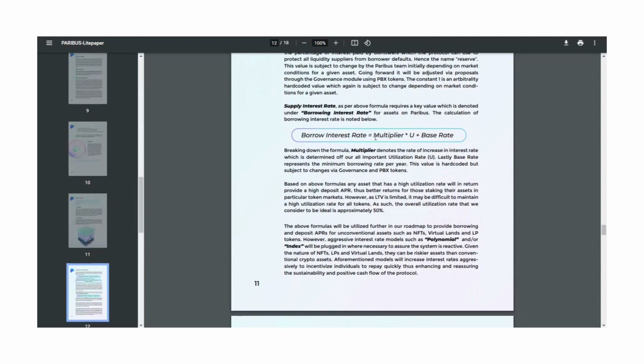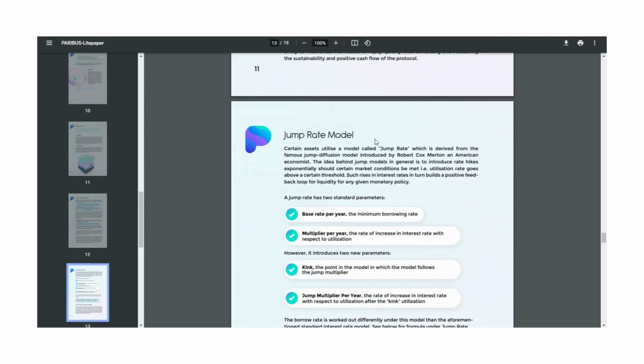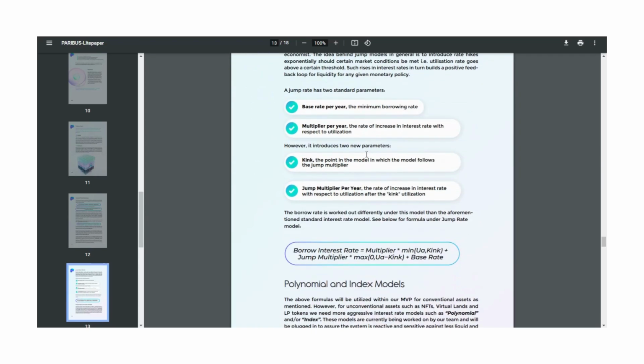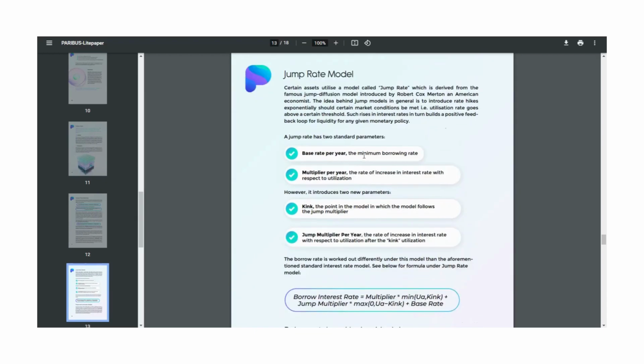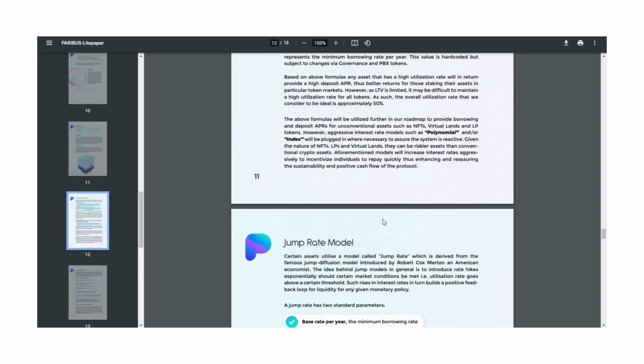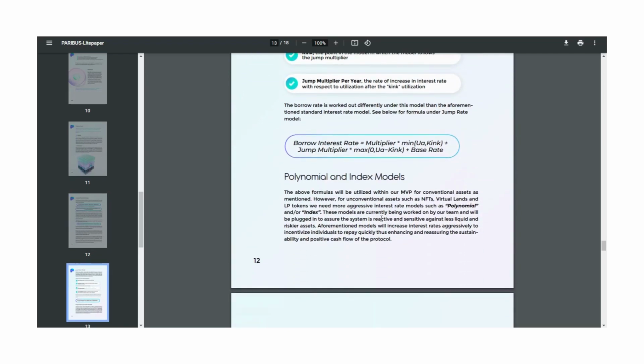Moving forward here, this is the borrow interest rate. You can find out the multiplier. You can also find out the base rate. So moving forward, still on modeling, this page talks about the jump rates model. So if you want to find out how the jump rates model that Paribus uses works, this right here is the model. I mean, this is one page that I find so very interesting, to be very honest. So that's about that page.